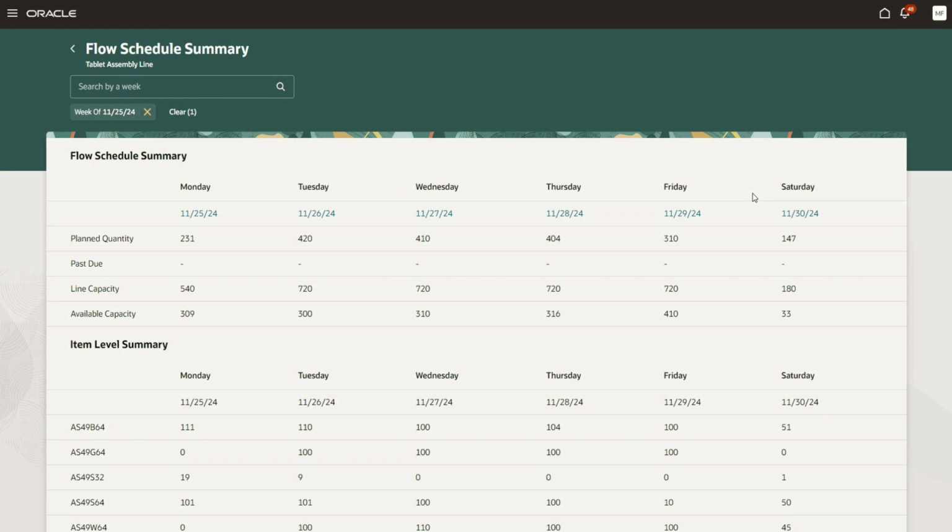The past due quantity represents the sum of the quantities of the flow schedules for which the completion date occurs in the past. The line capacity represents the number of units that the line is supposed to produce on a particular day. It is determined by multiplying the line rate with the available hours on that day. The available hours are obtained from the plant calendar. The available capacity is determined by subtracting the planned quantity and the past due quantity from the line capacity.